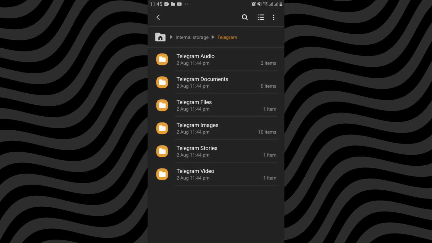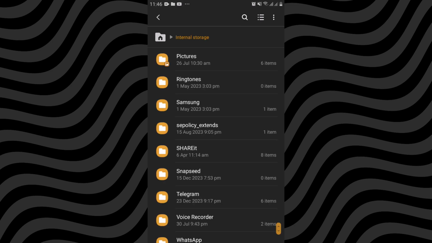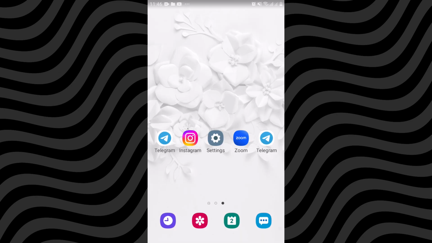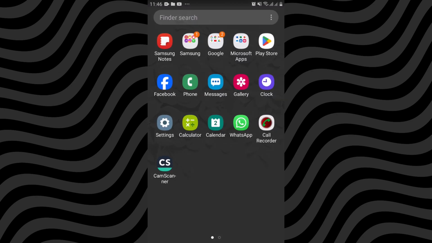Now, can't find your files in the usual spots? No problem. Let's dig a little deeper. Navigate to your Android folder in your device's internal storage.